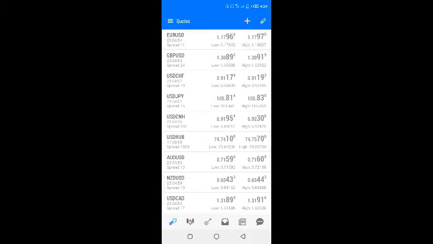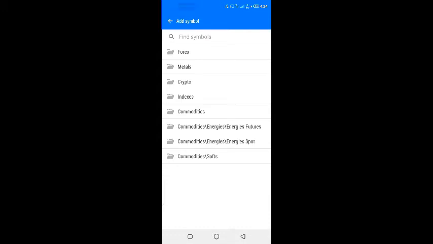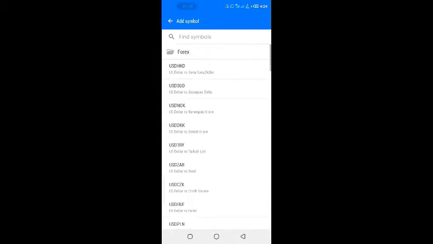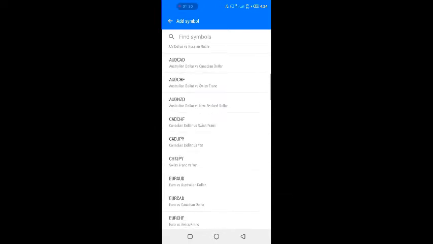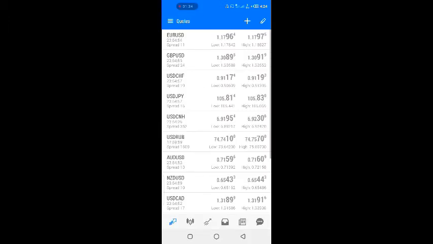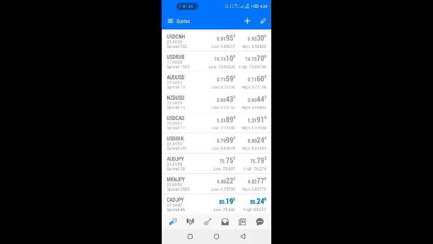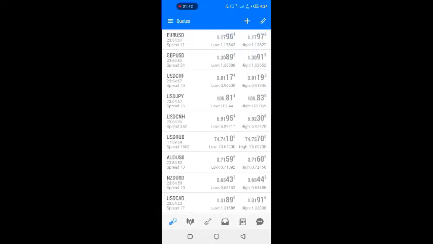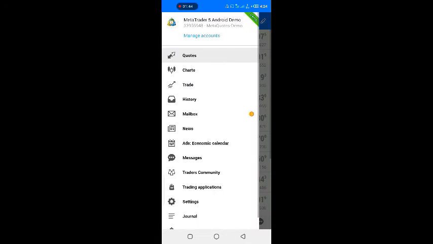But if you want to add a new quote, you can choose Forex, metal, crypto, indexes. Once you click on Forex, you see different pairs for Forex. Say I want to add CAD JPY, just click on it, and then you come back, you see your CAD JPY underneath here. It's because it's weekend, that's why all these are in gray. Then you can come back to check your charts.